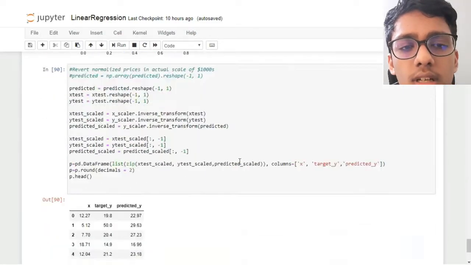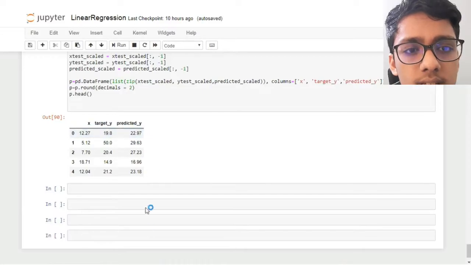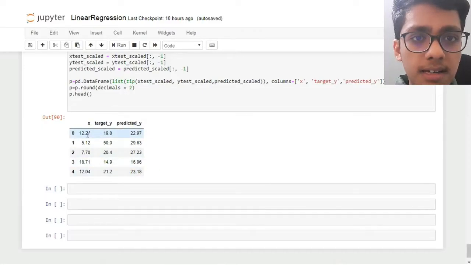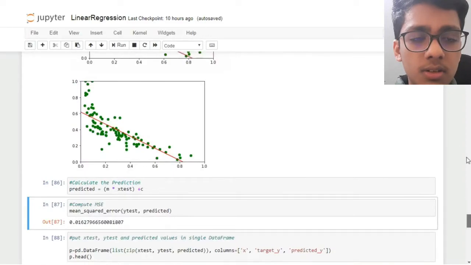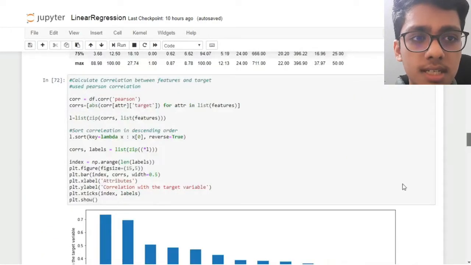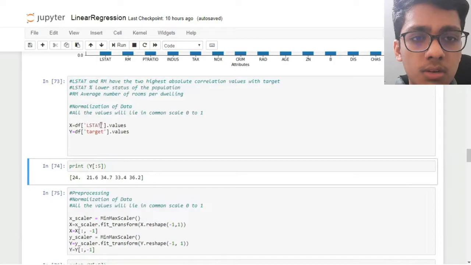All these values are in a normalized range. We need to convert them back into the real scale. So I converted them and these are the actual values. Till now we used LSTAT which was the highest value. Now we are going to change it to next highest value which is RM.